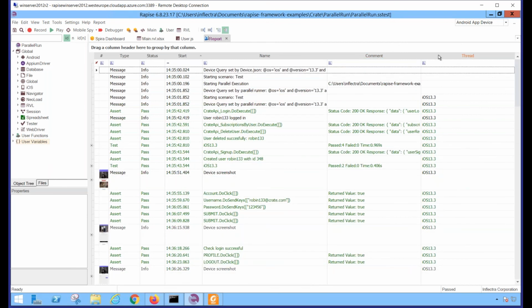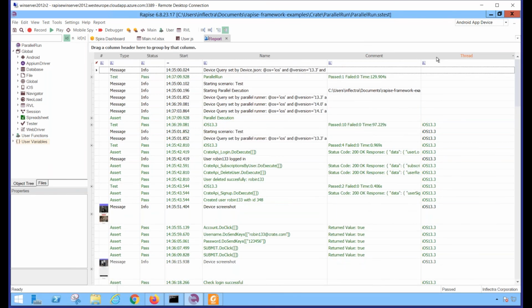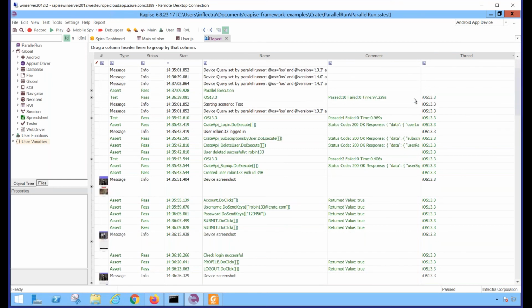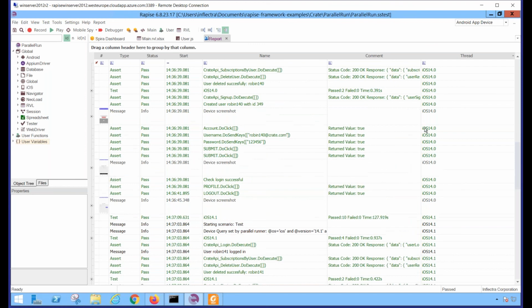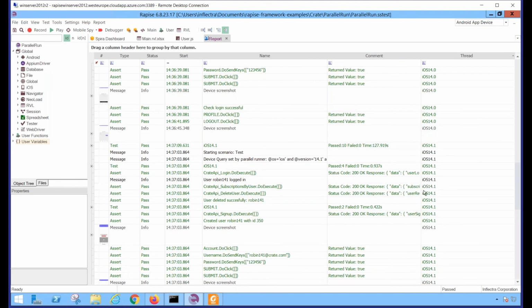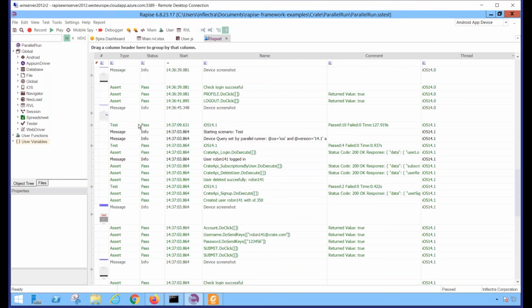You may see the right column thread. I don't know why I clicked it and sorted everything. And this column now has 3 sections, and we may see what was happening on the 13.3 and on 14.0 and on 14.1, and the screenshots from the corresponding devices.